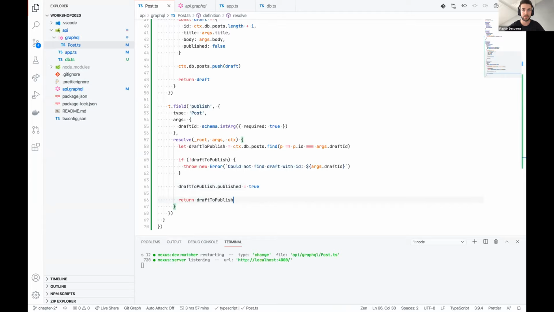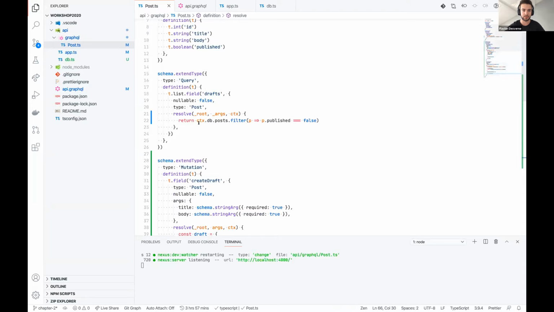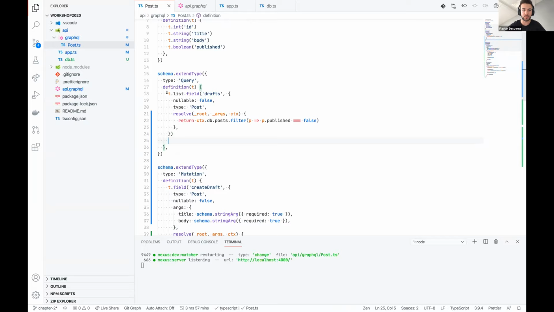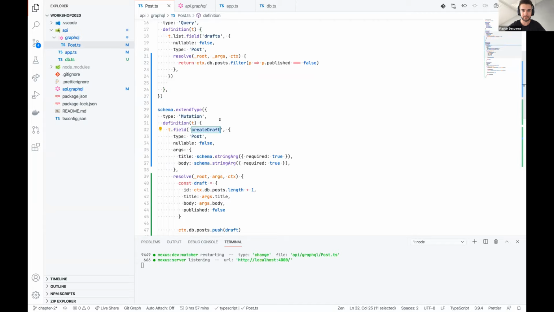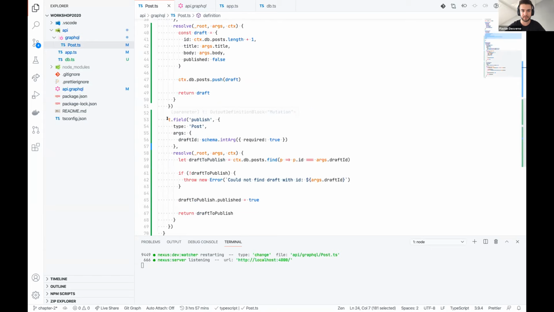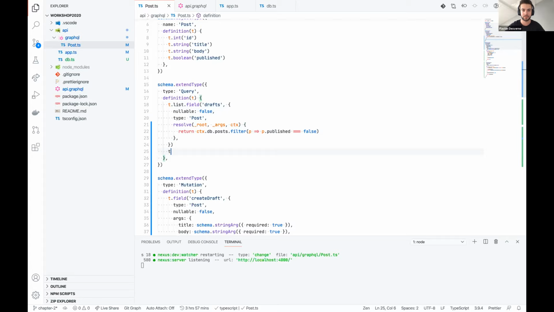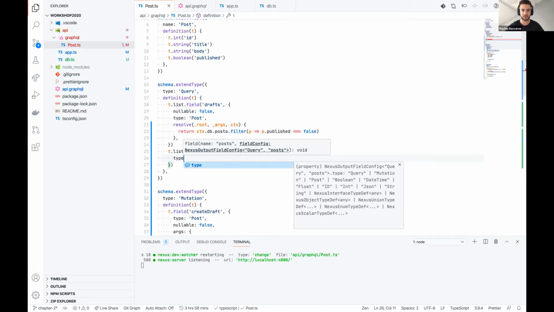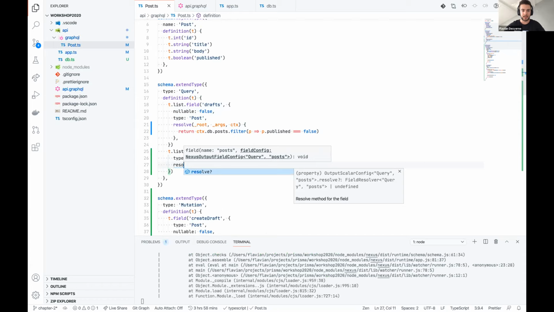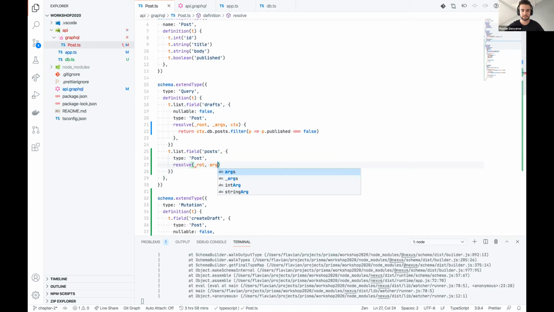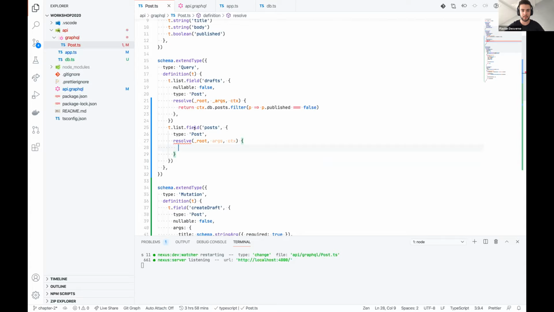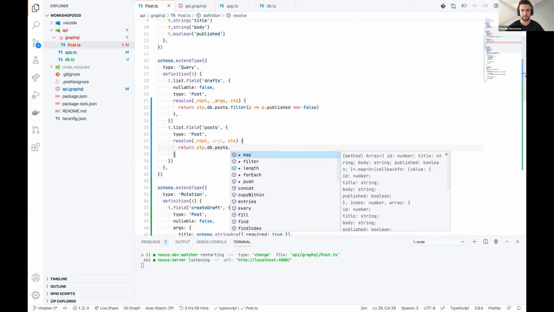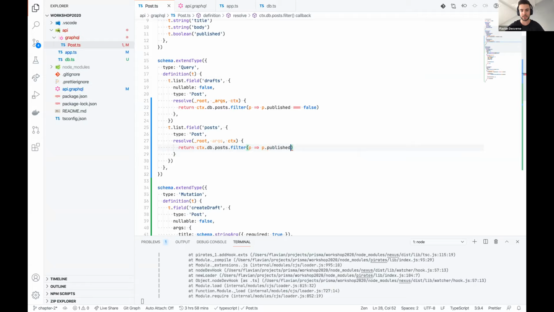So what do we have left? Finally, what we can also do is adding our query to query the post. So now we are able to create the draft. We are able to query the draft. Then we can publish our draft. Now we just need a query to be able to read the published drafts, which are the posts. So same as above, the post, which will return post. Args, context. And so the post will essentially be taken from our in-memory database again, but we will only return the posts that were published, as we said many times now.